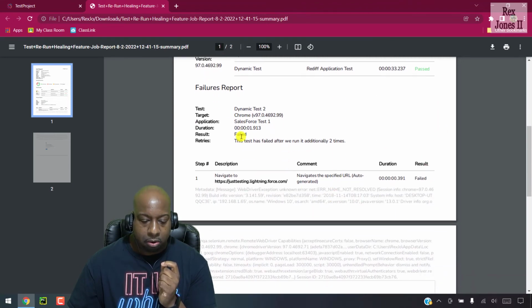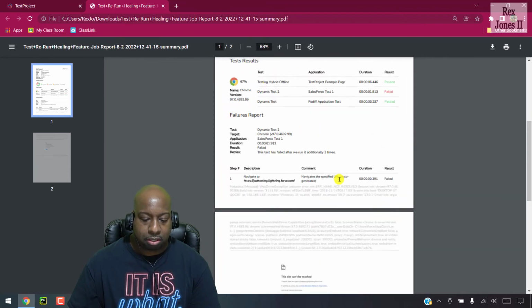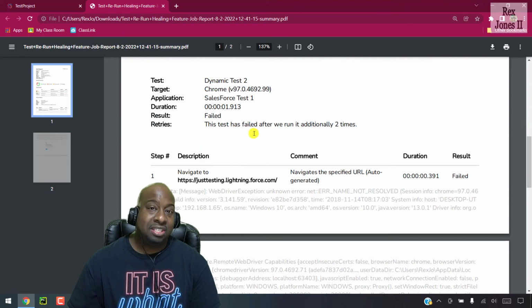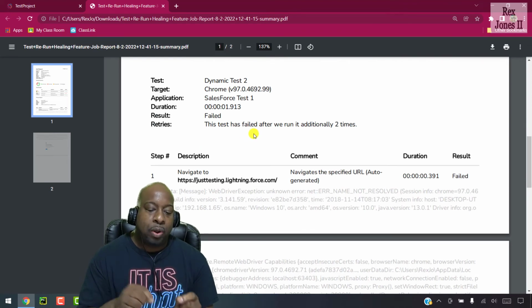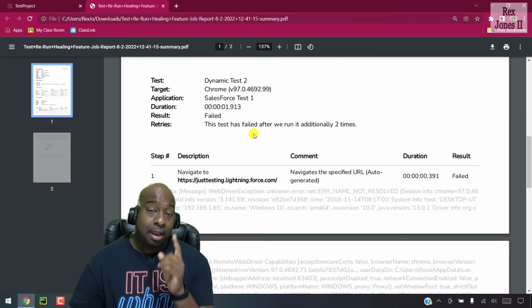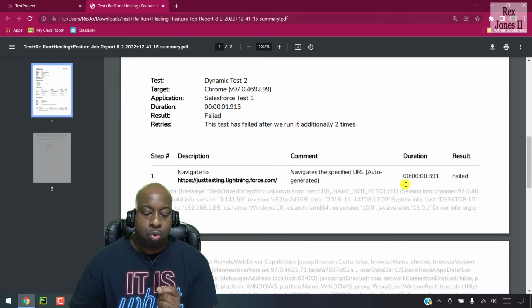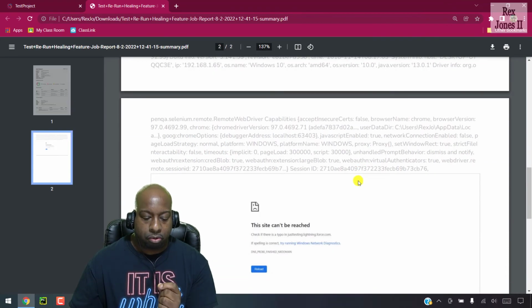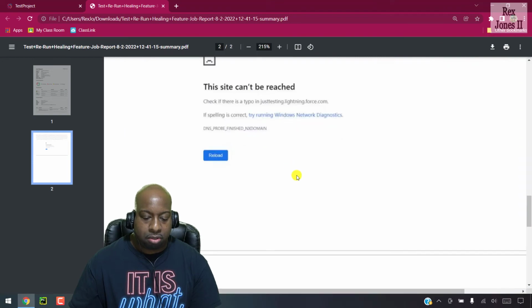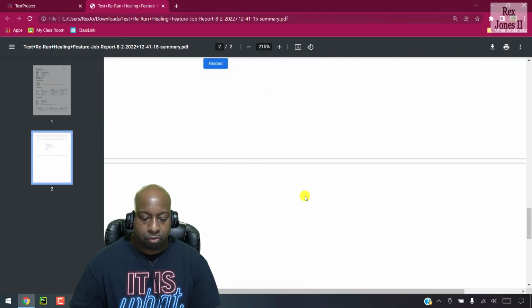And we see here that dynamic test 2 has a note about the retries. And it shows that this test has failed after we run it additionally 2 times. And that's the one that failed because the URL was not correct, which shows the site cannot be reached.